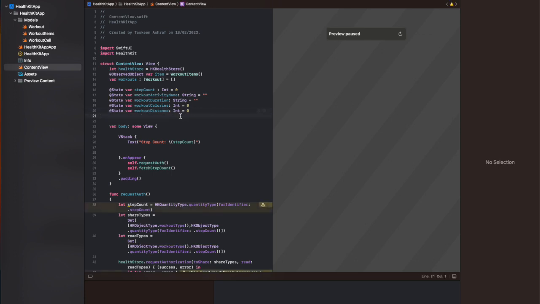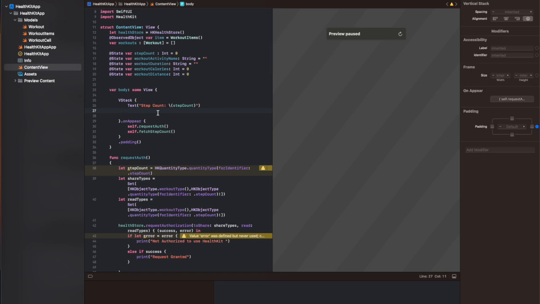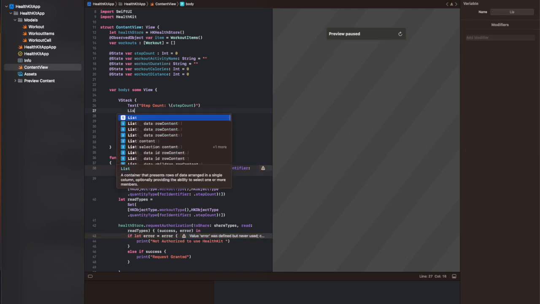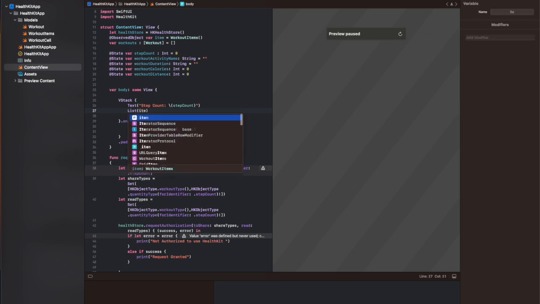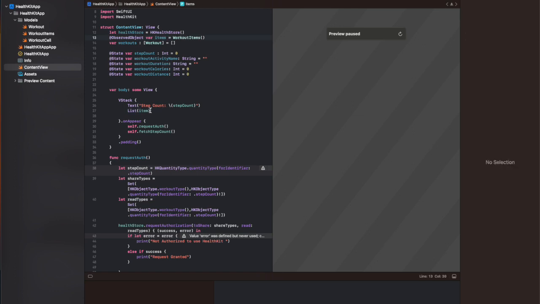I am going to then add a list, which is basically a synonym of table view in actual Swift. So it will work just like a table view, and I'm going to create some workout cells depending upon the number of activities that I have in my health app.